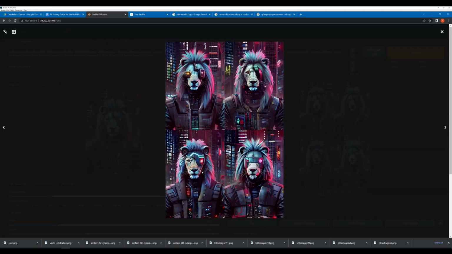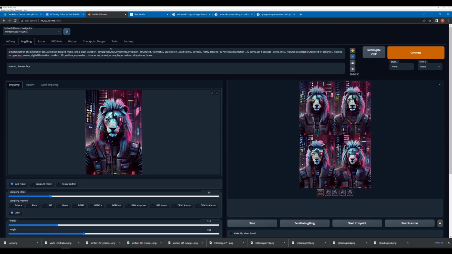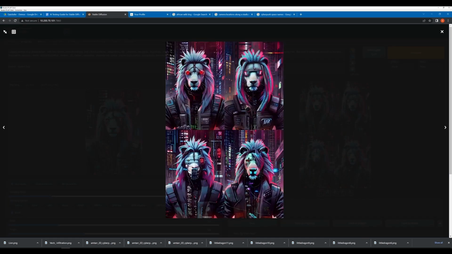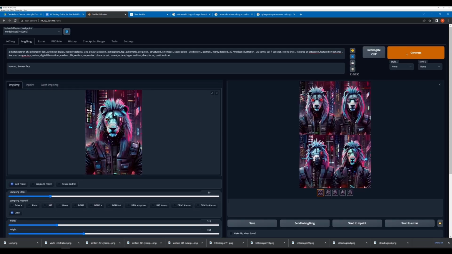This one's interesting. I think what I'm going to do is experiment and try with neon braids, neon dreadlocks. And then, I mean, come on, he's a lion. He'd look awesome with dreadlocks. I'm going to get rid of this. I'm going to put sharp focus, particles in air. Let's see what we get. Yes. Okay, that's working. So I do like the dreadlocks coming in here, but I'm not liking any of the rest of it. So let's just generate a few more and see if we can get one that we can blend in with the original.